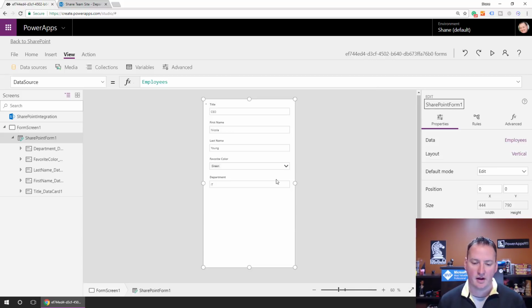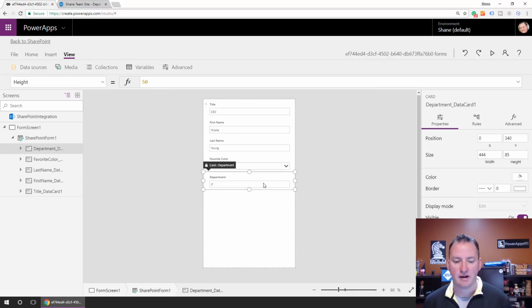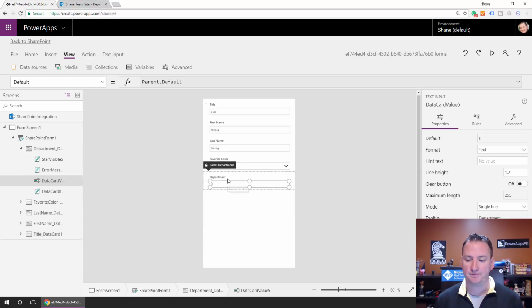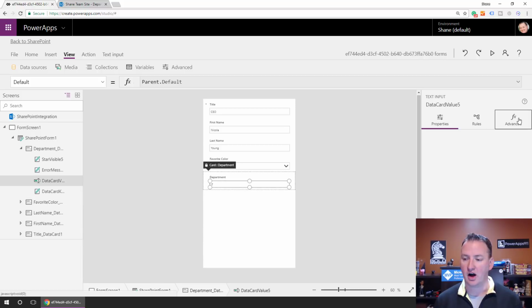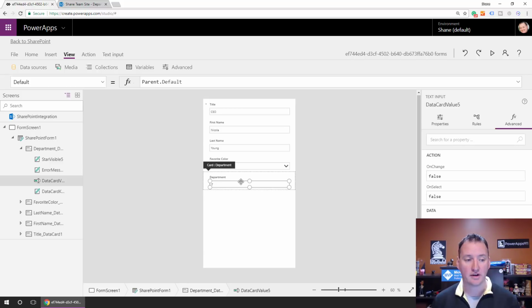So we'll close that. And so then now what I want to do is get over here into making department. So right now, department is just single line of text. Boo. We want to make that have lookup-like functionality. So what we're going to do is first unlock this card. So advanced and unlock the card. And we're going to get rid of this input field that it currently has.